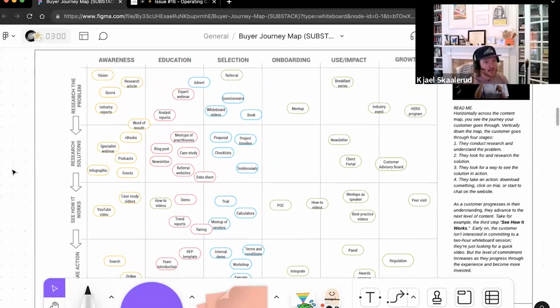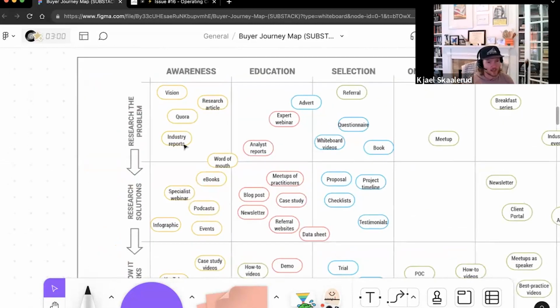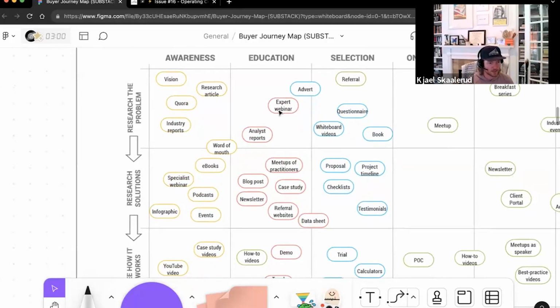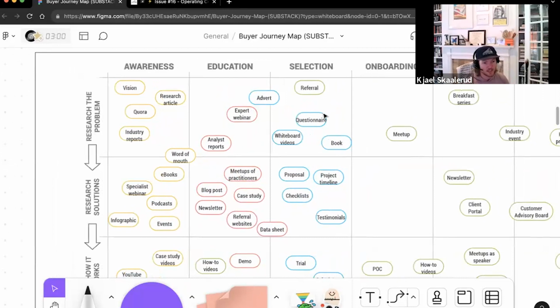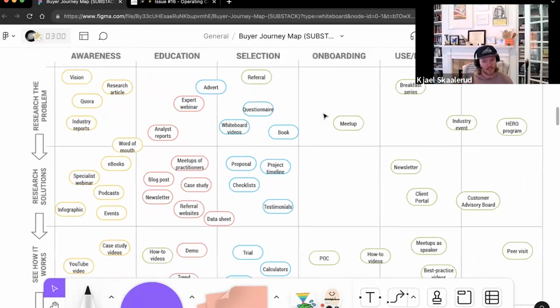On the awareness side, we've got industry reports, infographics, YouTube videos, case studies. On the education side, we've got newsletters, case studies again, demos, how-to videos. As you get into selection, this is going to be competitor comparisons, customer testimonials, et cetera. So that's just good inspo.